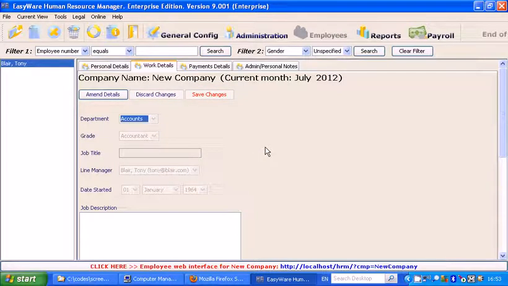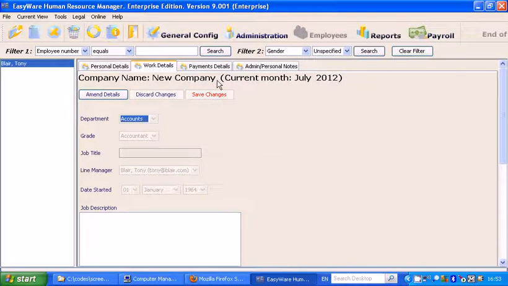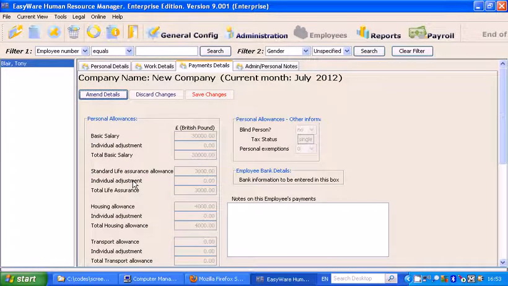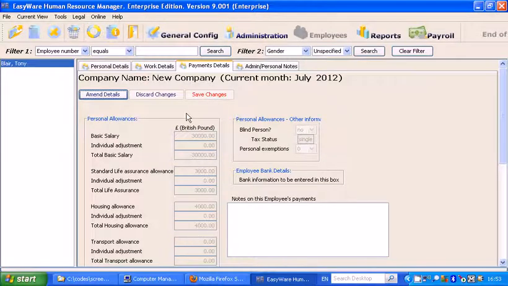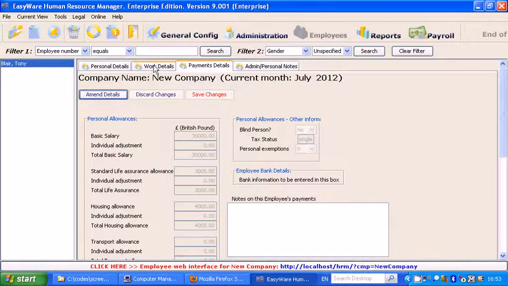The next item is the payment details for the employee. If you look closely, you can see that the payment details fields have been pre-populated. They are populated by the details of the accountant, which we entered under the admin section.